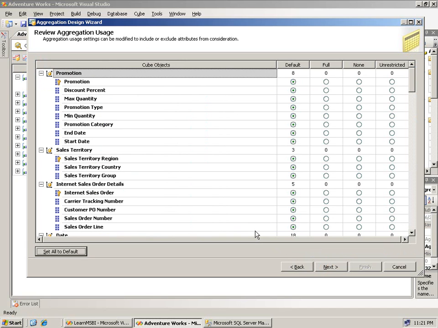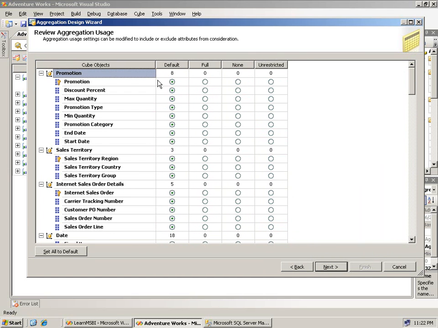And this is the page of the wizard that you don't have in 2005. This is the aggregation usage, and I'll shrink this down a little bit. You'll notice that you have this default, full, none, and unrestricted. So I could come in here and say, for example, that in a promotion, the max quantity, potentially I never need to use that in an aggregation, the same thing with the min quantity. So I could set those to none.